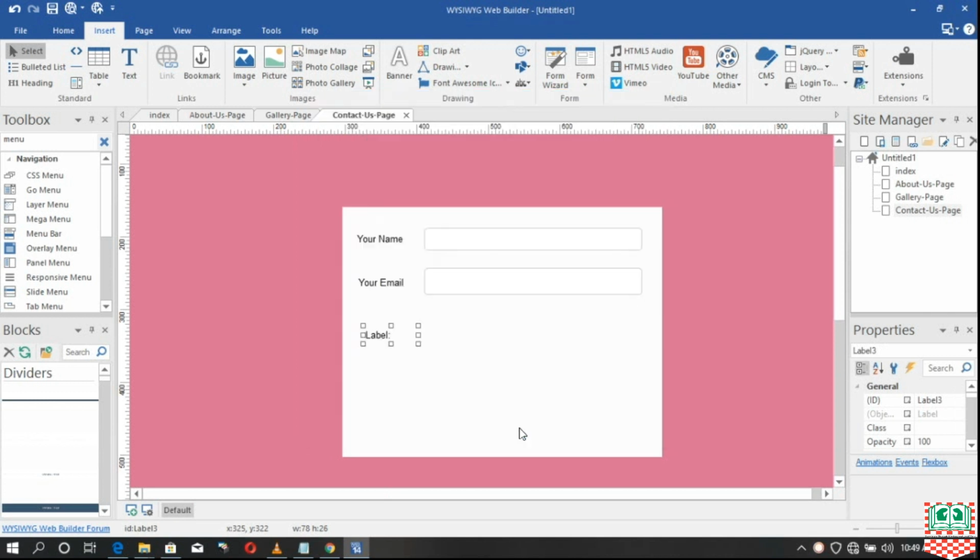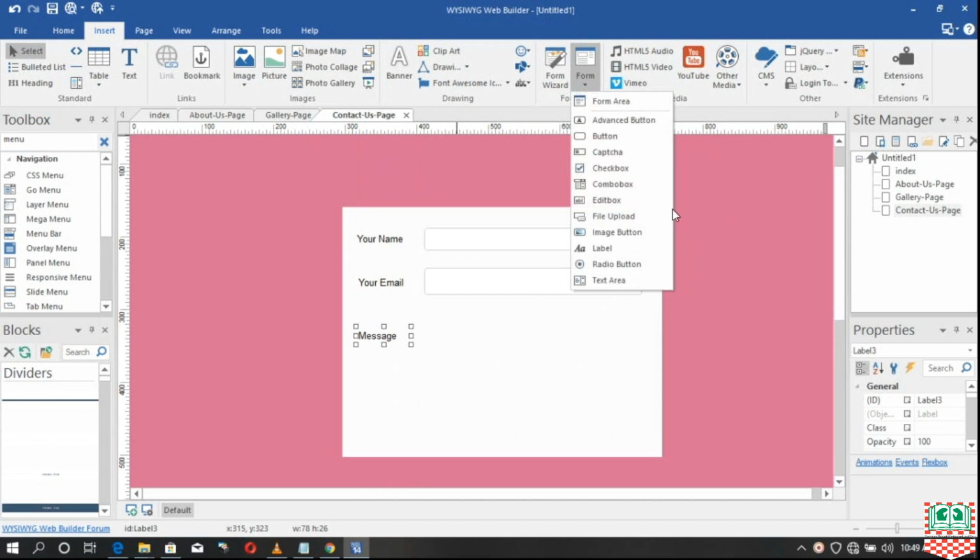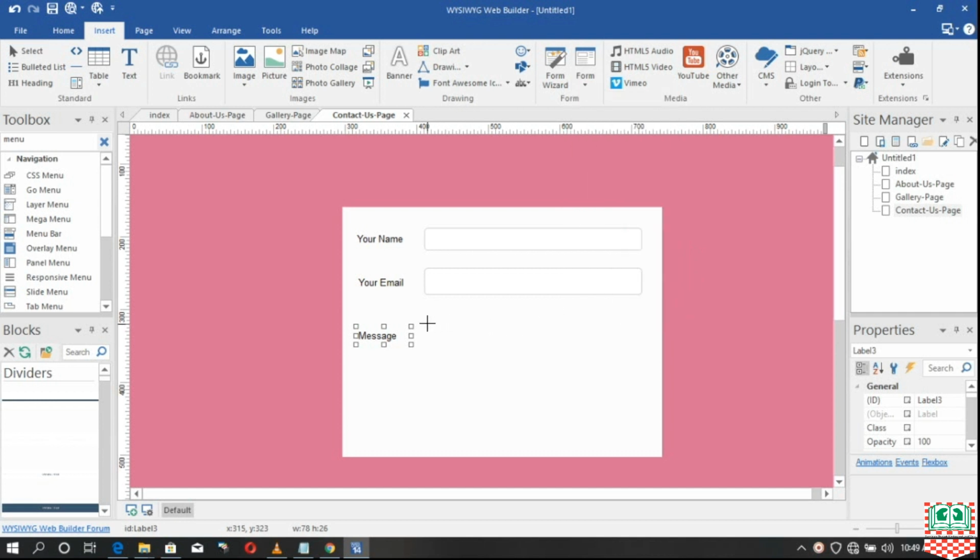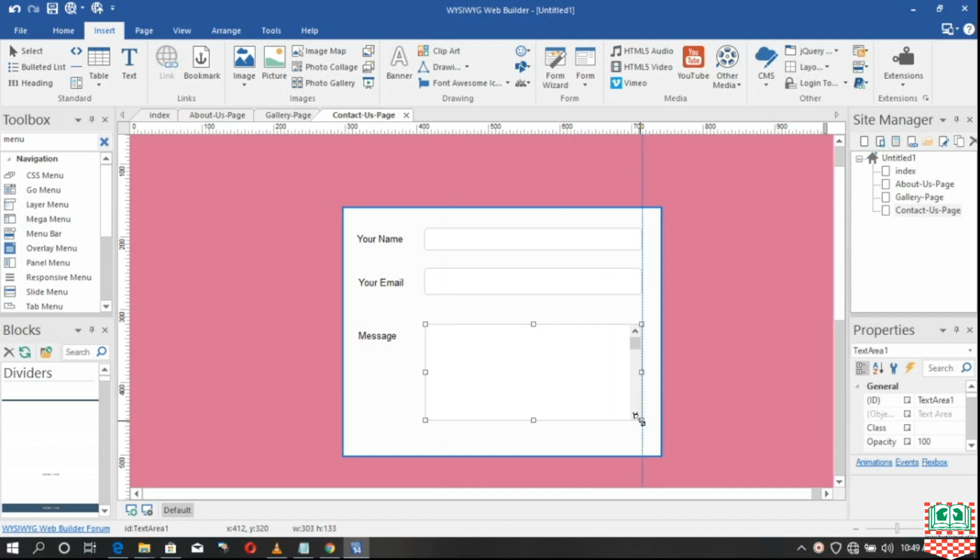Okay, click on OK, align it properly, then you go back to form. For this message, we're going to be needing text area over here. Do you understand that? So use the text area. This text area, you click and drag down. It allows you to type a lot of messages.